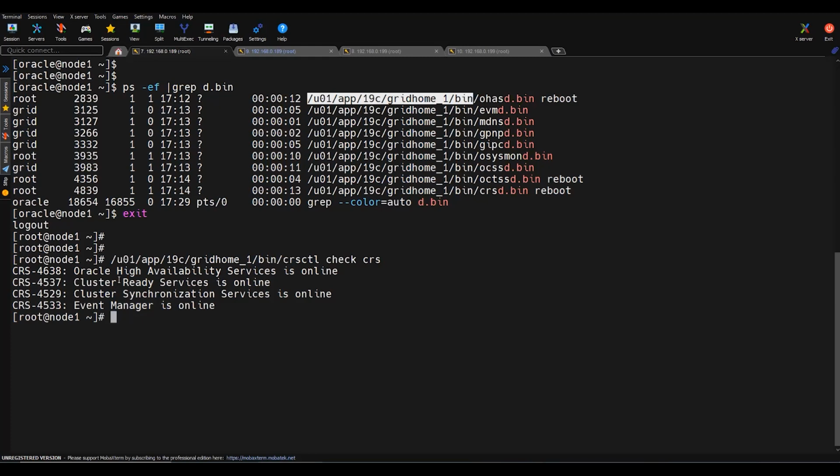Here you can see Oracle High Availability Services, also called OHAS, which is currently online. Apart from that, we have the other services: Oracle Cluster Ready Services, Cluster Synchronization Services, and Event Manager. All of these services are online on this server.